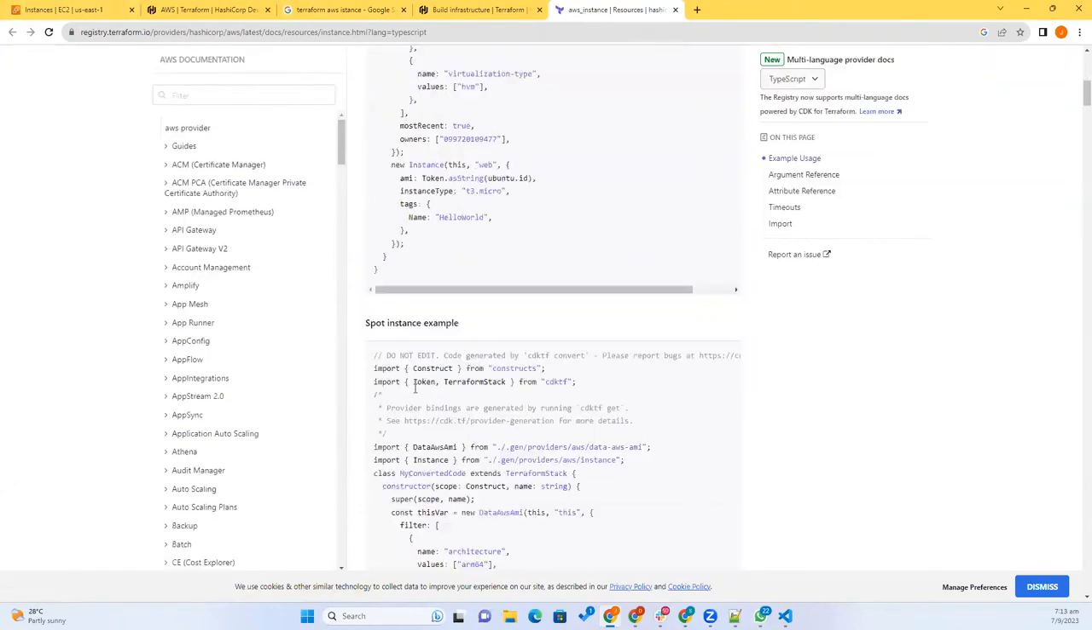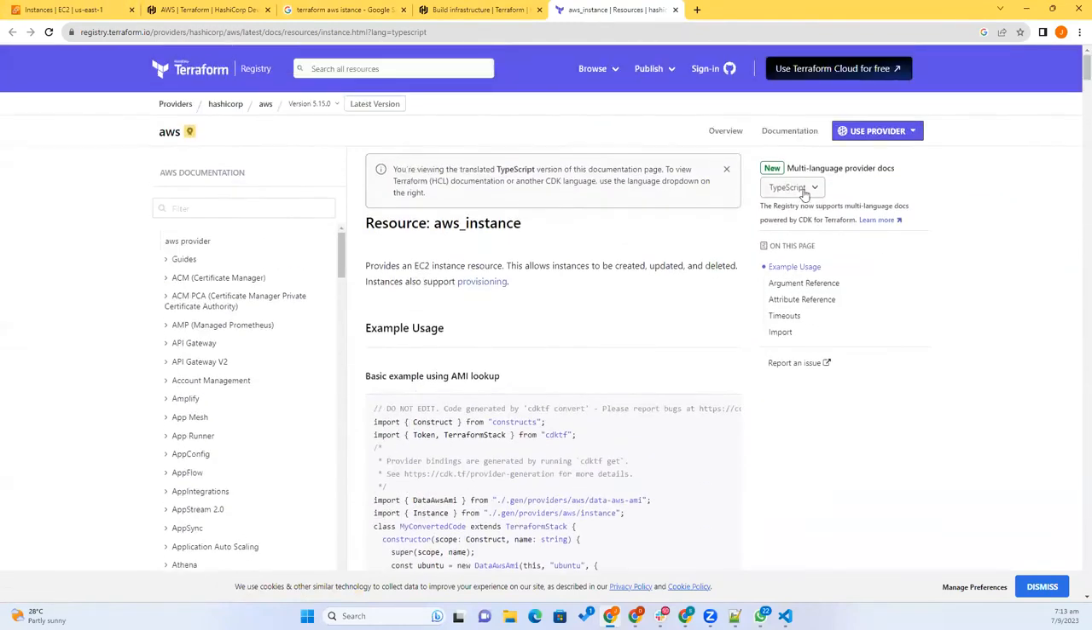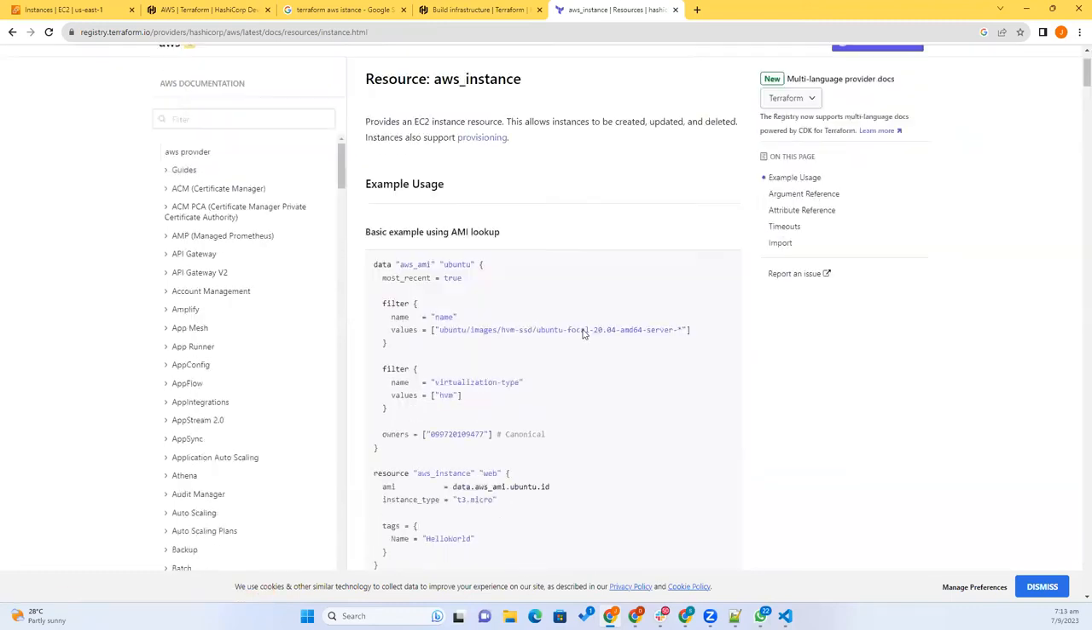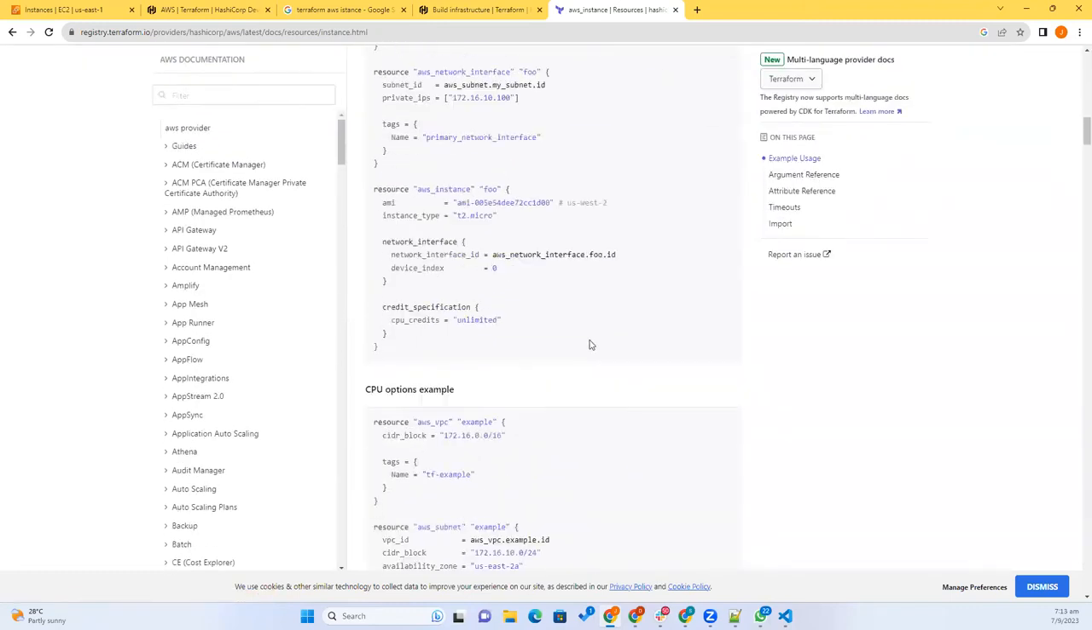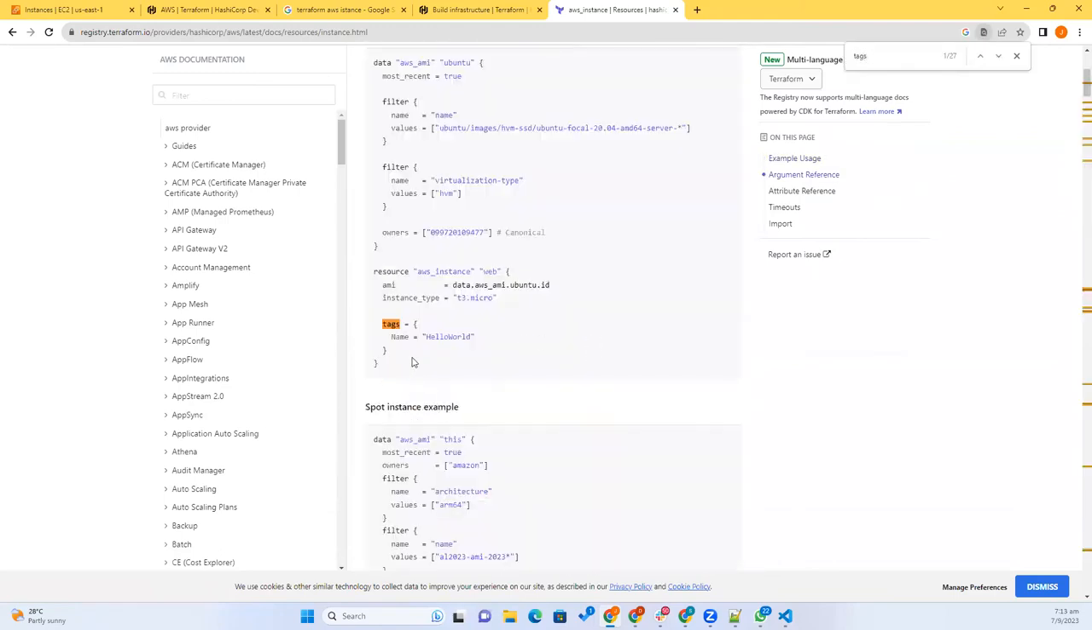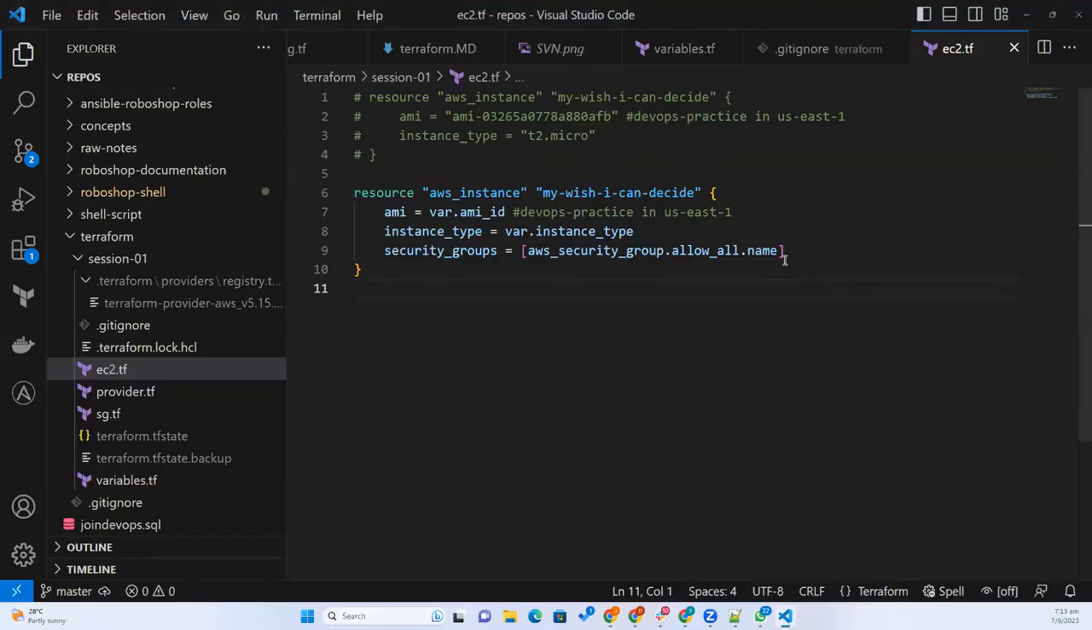Yeah. So this is the TypeScript. No. Select Terraform here. Here, these are the options. Every resource will have a tags option. You can just see here, tags equal to this one. So this is key, this is value. You can mention tags here while creating the resource.